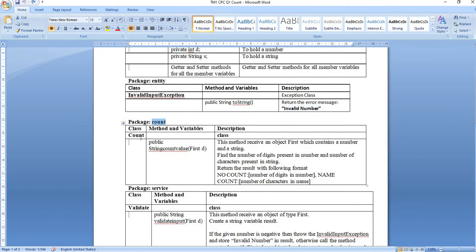And then in the package count, we have to create the class named count. It should contain the method public String countValueOf(First d). First is the class name and d is the object. This method will receive the object first, which contains a number and a string. Here we have to find the number of digits present in the number and the number of characters present in the string. So it has to return the result in the format: number count colon the digits, and the name count colon the number of characters in the name.